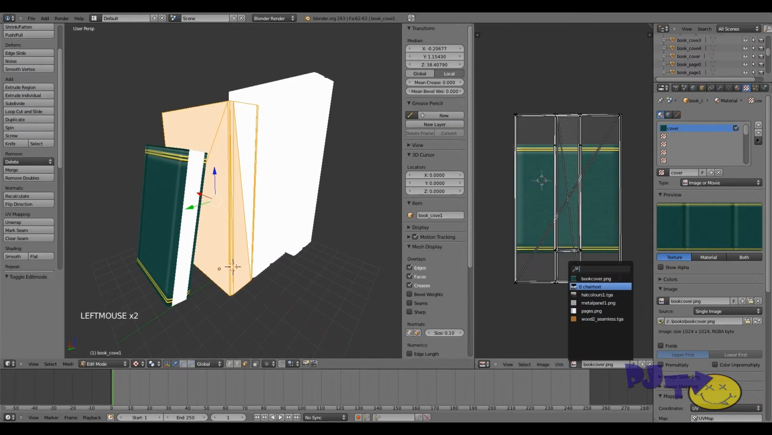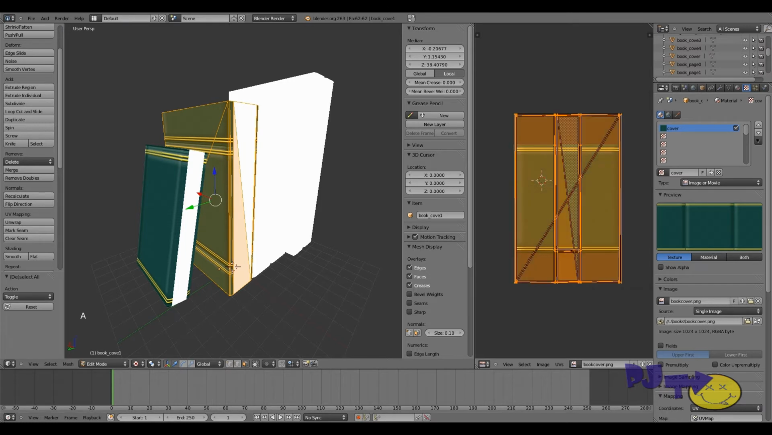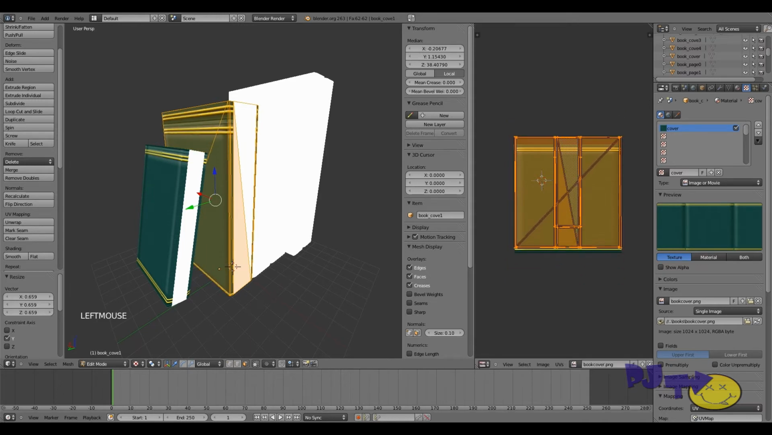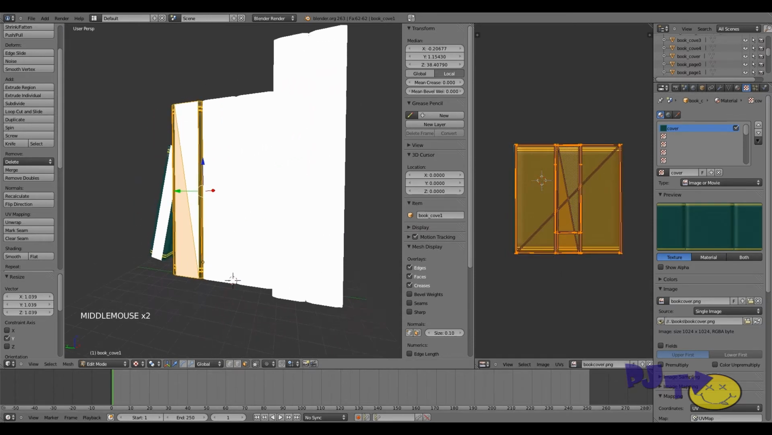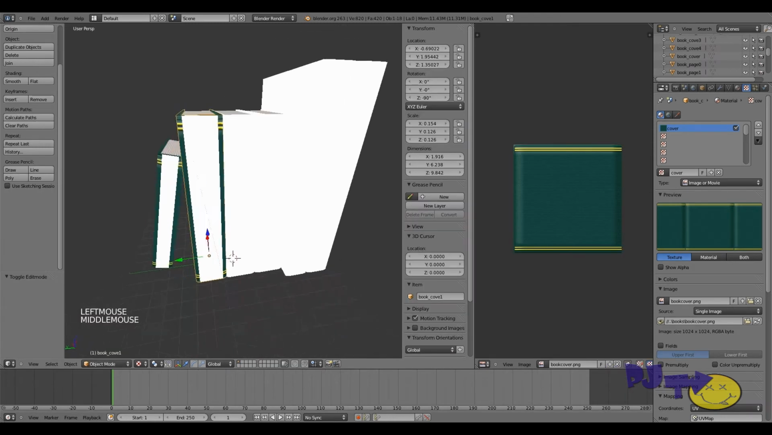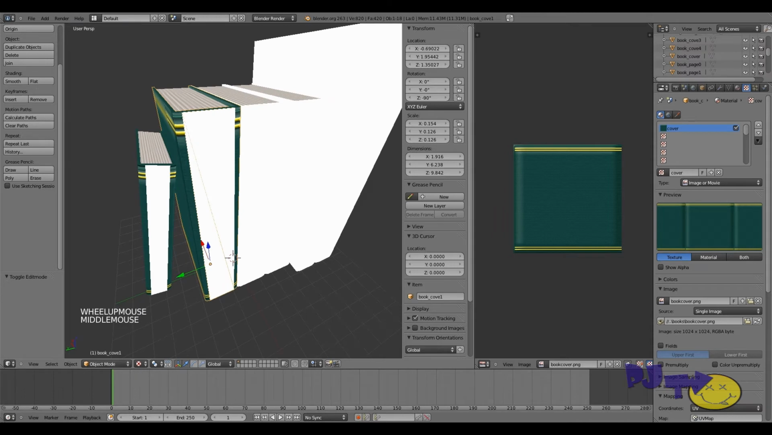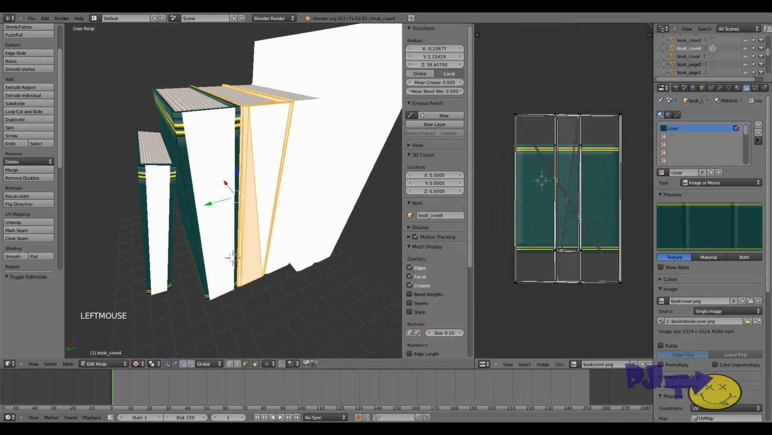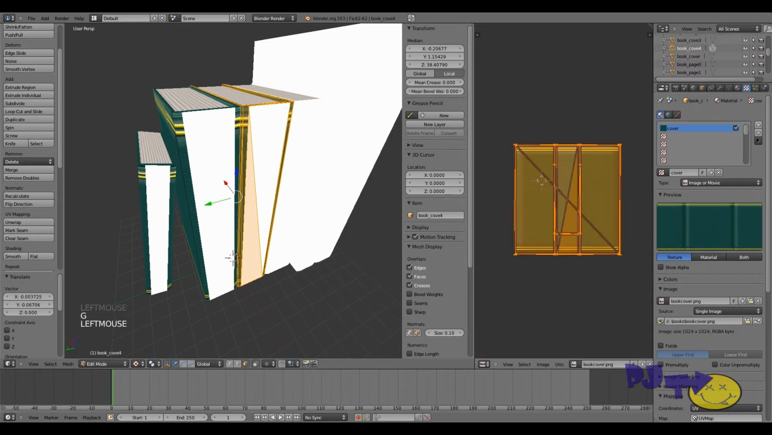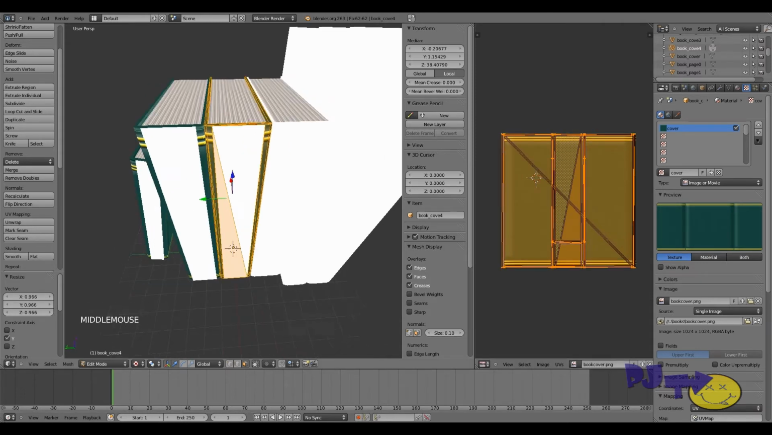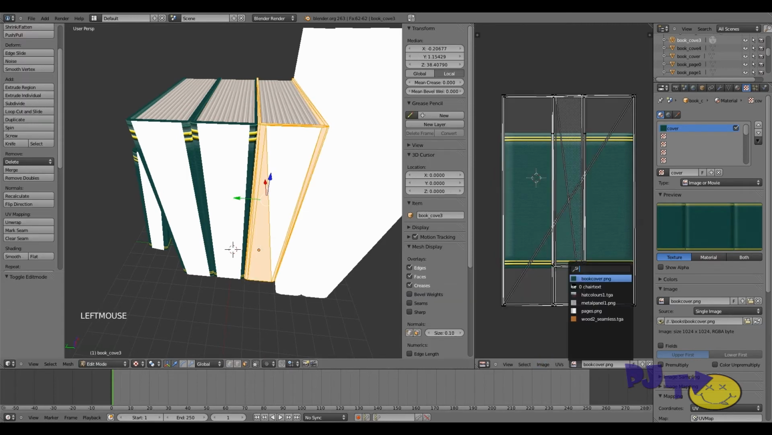Mode, with cover, okay, scale Y, oops, scale Y, scale Y. Be careful not to make it much wider than the texture, because if you do, then it starts repeating.